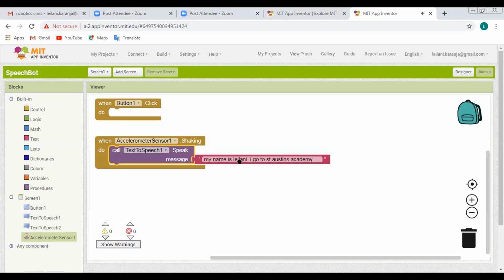So we want this one to, when you shake your phone, call text to speech and speak a message. So maybe write, stop shaking me. Stop shaking me, Leilani. Or Leilani, stop shaking me, whichever.